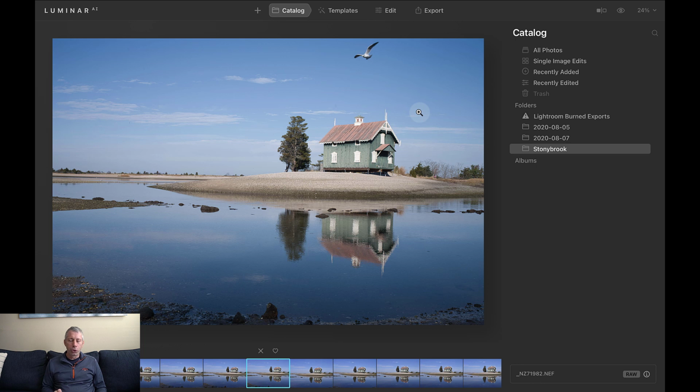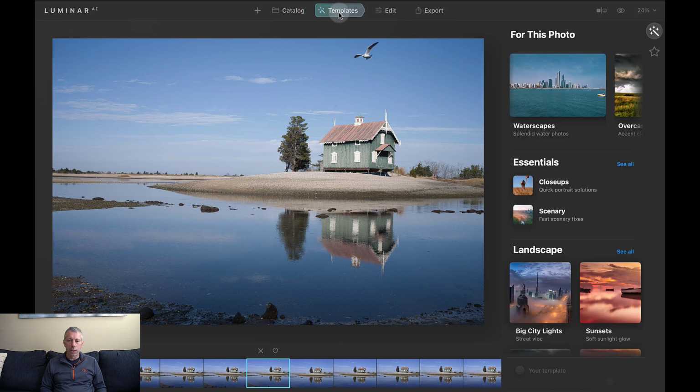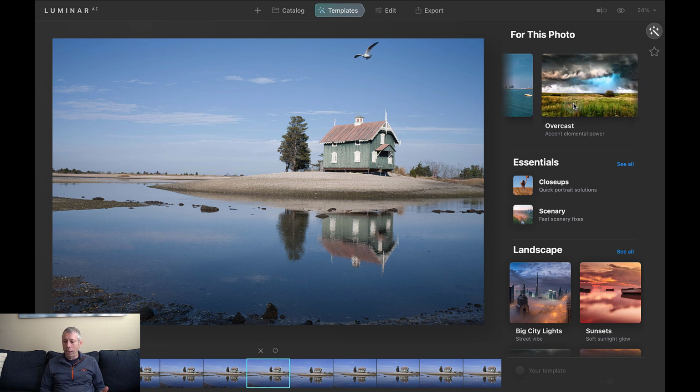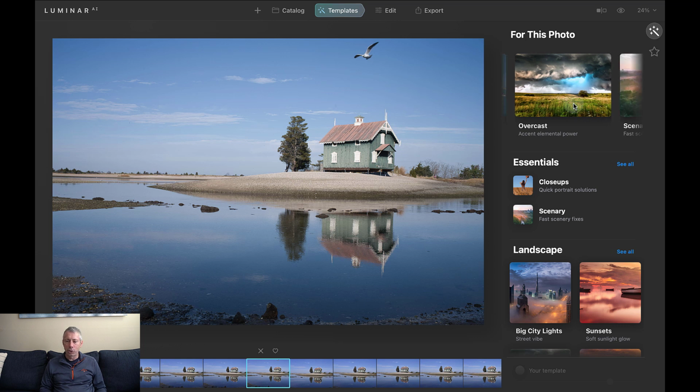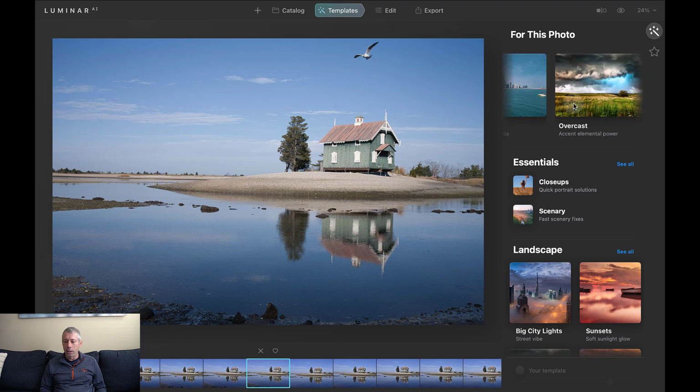So now that we've chosen the image that we want to work with, all we have to do is hit templates. Okay, and the AI analyzes the photo, and you see right off the bat it's made some suggestions. It's giving us for this photo waterscapes, overcast. I don't really see overcast in this, but that's okay. I mean, it still could be cool. Scenery, that's definitely nailed it.